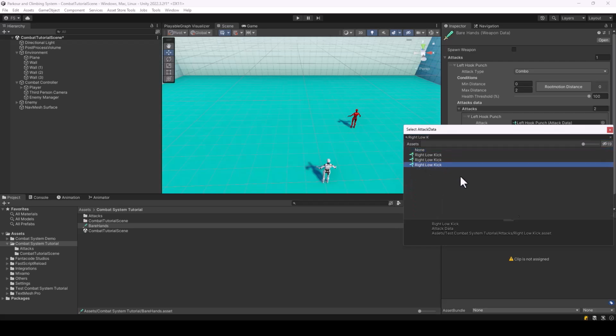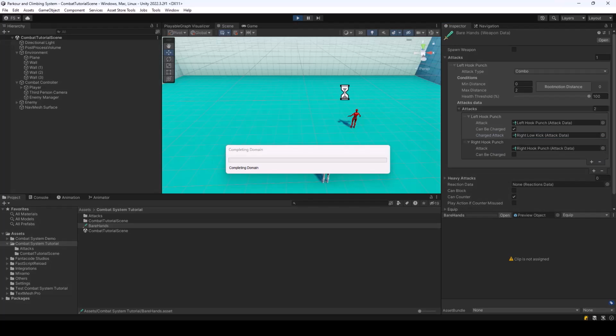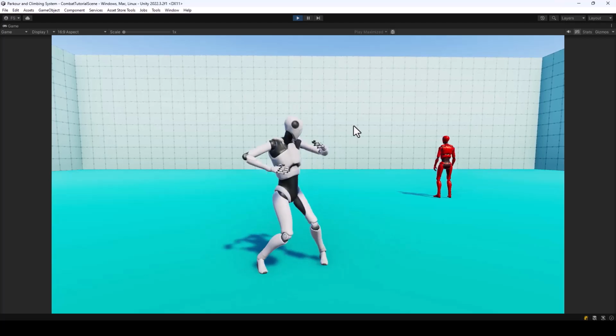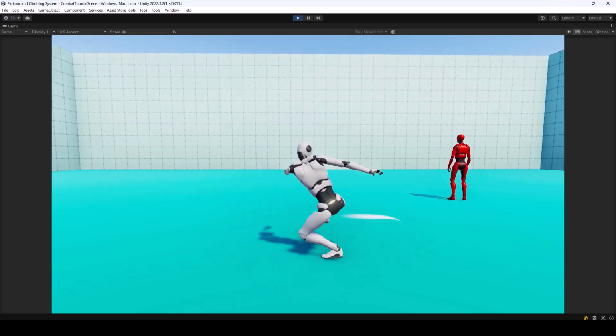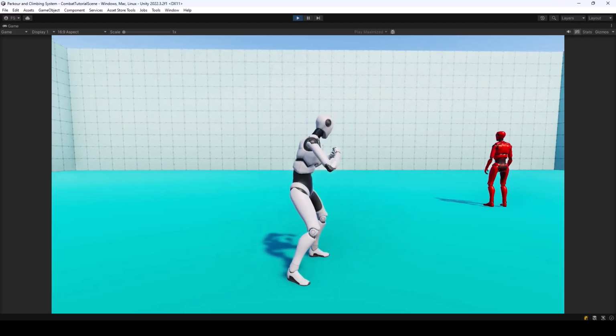I have a few of them over here because I've been creating different attacks in the scene. Okay, so now if we hold the attack input instead of just releasing it immediately, the player should perform the low kick instead of the left hook. Okay, so let's try that. If I hold the attack input, you can see that the player is performing the right low kick. And if I just release the attack immediately, the player will perform the left hook just like before.